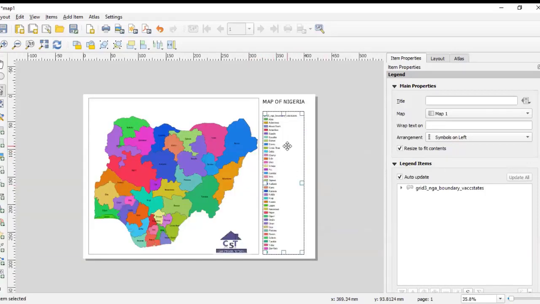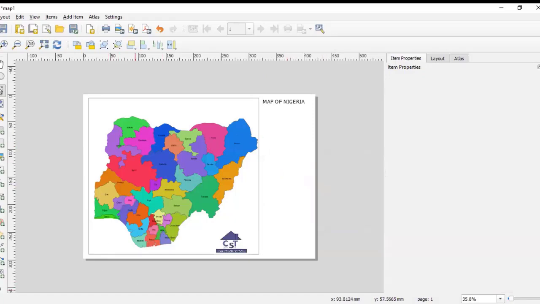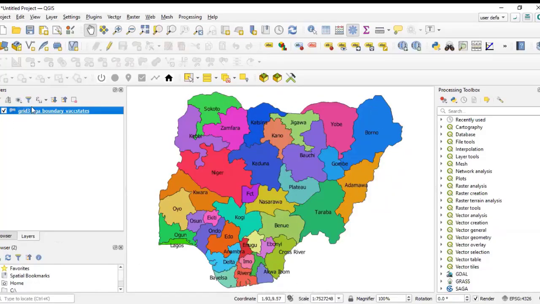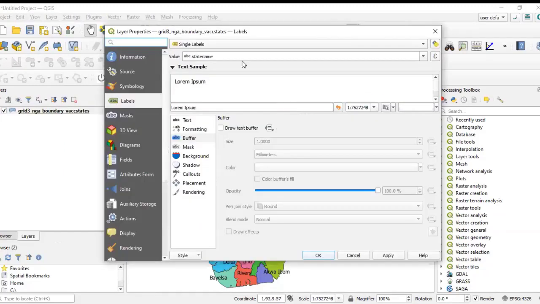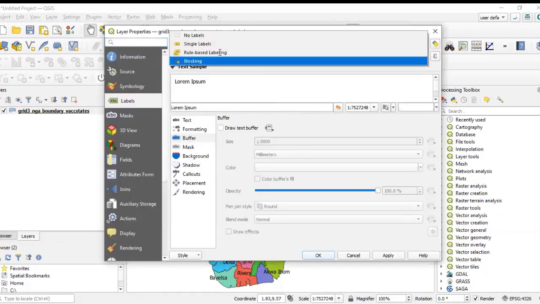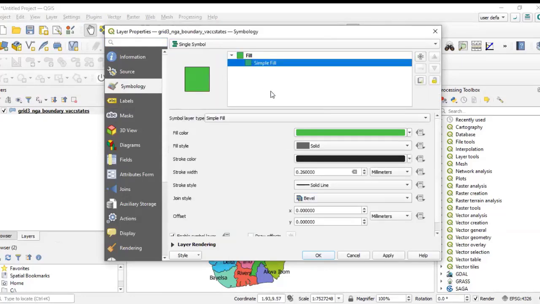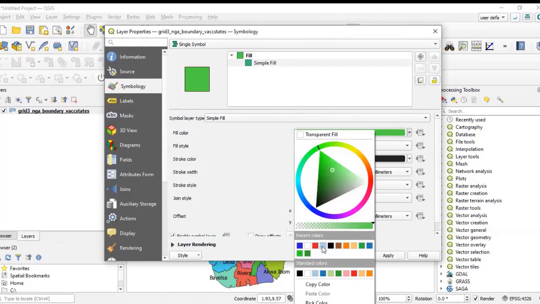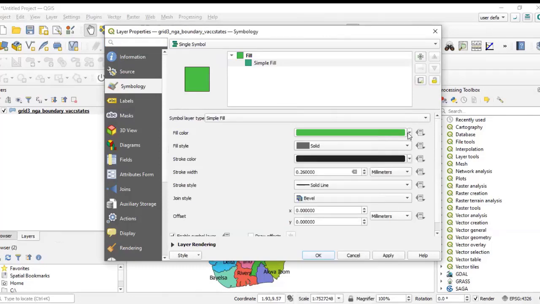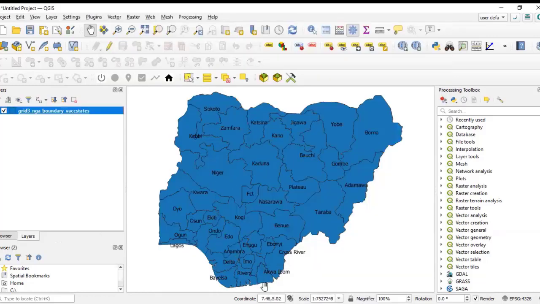Okay, now there's something I want us to do. Now instead of it like this, I'll go back to my QGIS here, and then I'll change this color from this categorization to a single symbol, and then I'll select one color so that we can just have one legend.